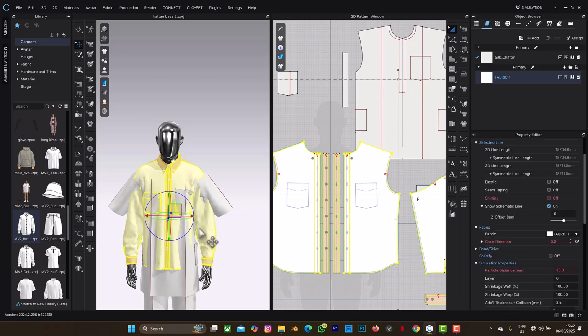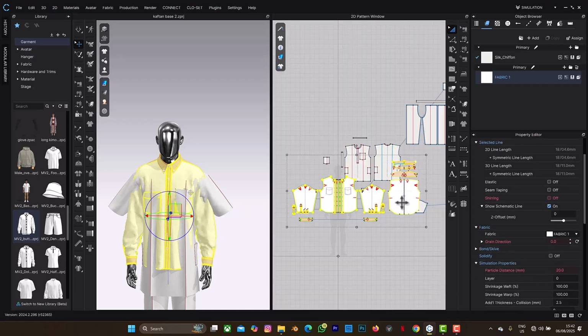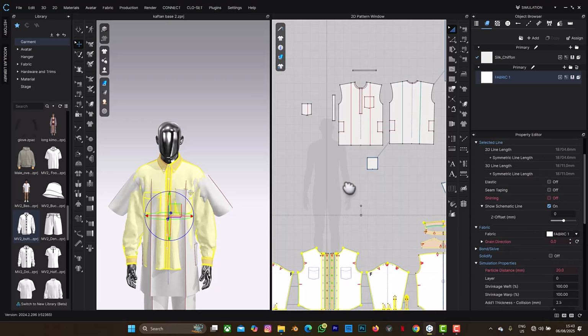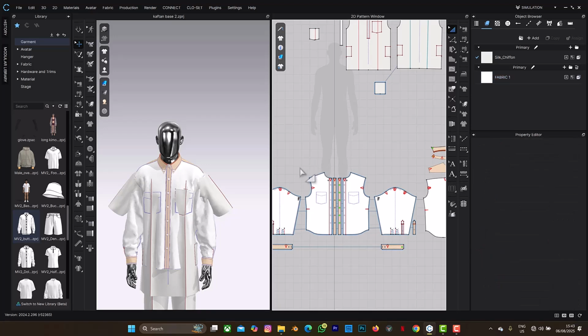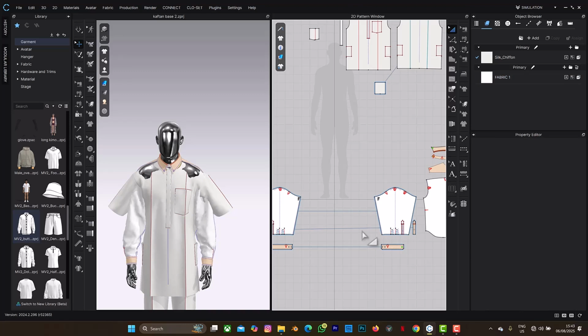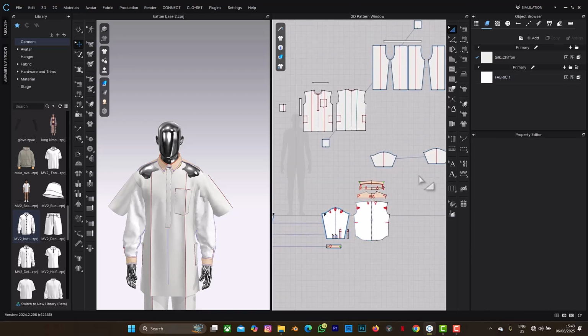Okay, so we have something like this. What I'm going to do now is this. So I'm going to drag this down. This is going to be quite technical, but I'll show you a trick you can use in your workflow. So I'm going to delete this front. I'm going to delete also the back pattern side.